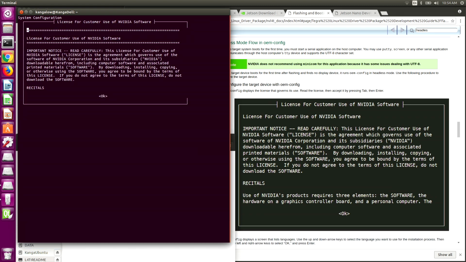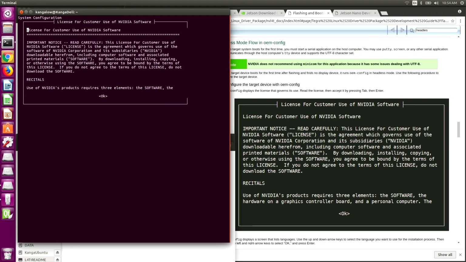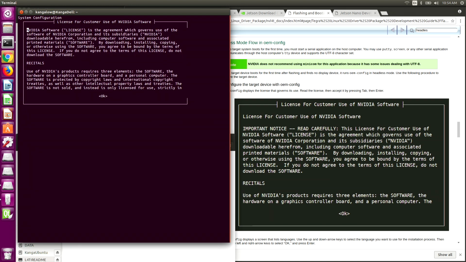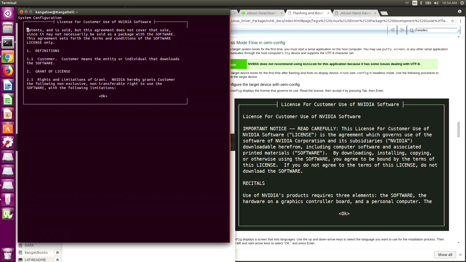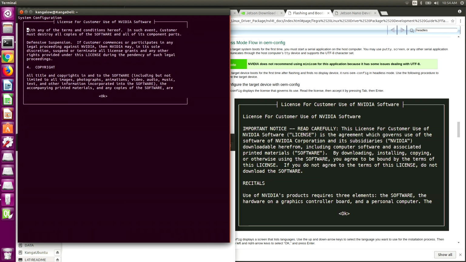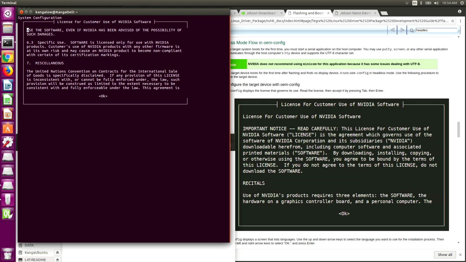And we are greeted with the licensing threats. Important notice, read carefully. Oh my. Oh, recitals. Maybe there's a piano. Limitations, grant of licenses. Oh my. I will just accept my fate. My fate is sealed. Tab.